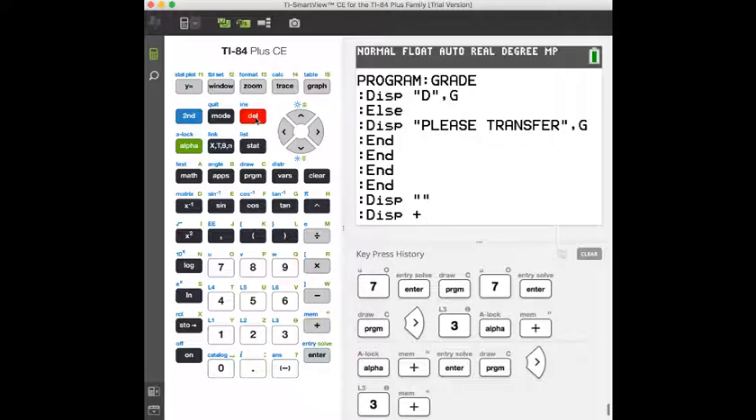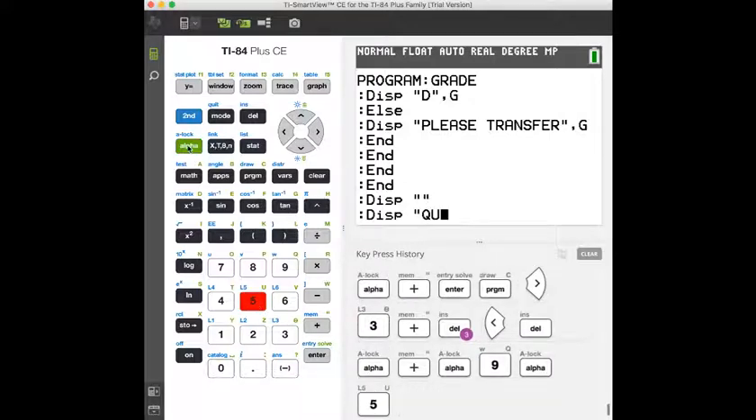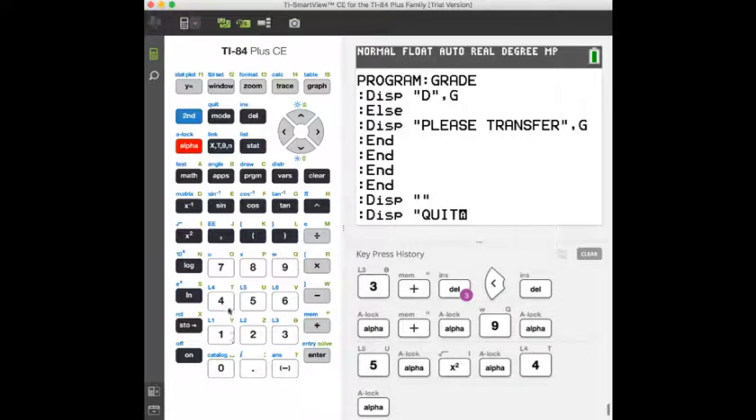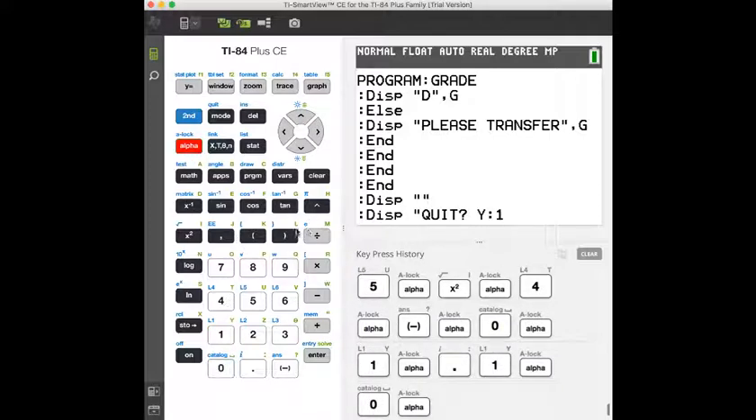So I'm going to go back, delete that. I need alpha, quotation. I'm going to say "QUIT?" Where's a question mark? I want a question mark. Here's a question mark down here. Quit, and let's do a space, and then let's do this. So we want to tell them how they can quit. We're going to do alpha Y, which stands for yes, and then one of these colons, and then a 1, and then a space, and then N for no, I don't want to quit, and then a colon. And that's going to be a 2.